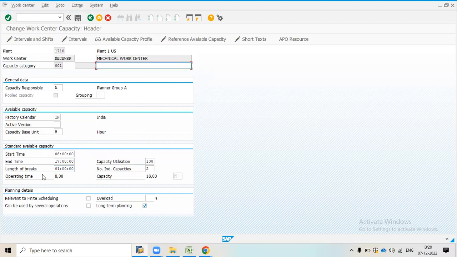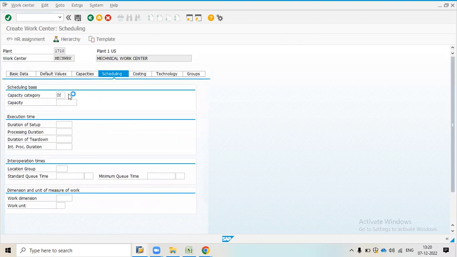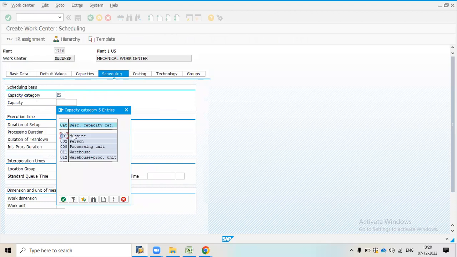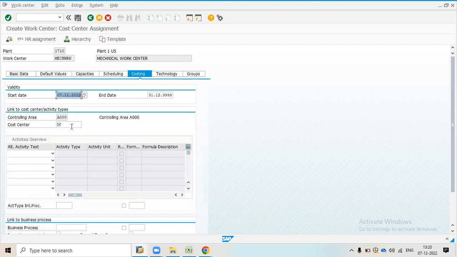So after that, you can see for individual work operating time will be 8 hour, and for two it will be 16 hour. Then I will go back. After that, I will click on scheduling. Here I will select capacity category as a machine. After that, press enter. I will go for the costing, and in costing tab here I will select cost center.